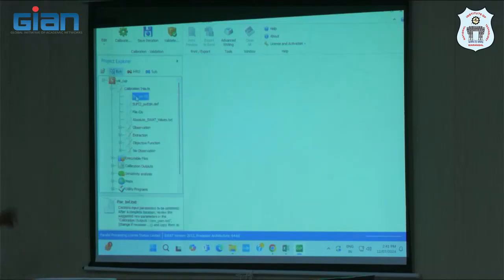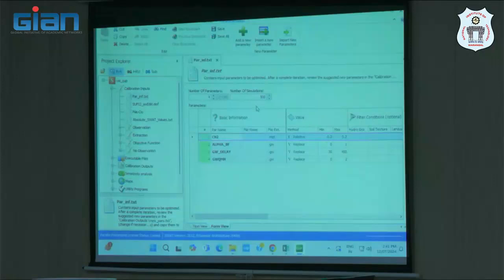Okay. Next, calibration inputs. The first one is parameter information. Okay. Here, basically 4 parameters are there. We need to add some more parameters. There are almost 21 to 25 parameters related to streamflow. Those we need to use. Okay. I will explain how the SUFI2 tool will work.